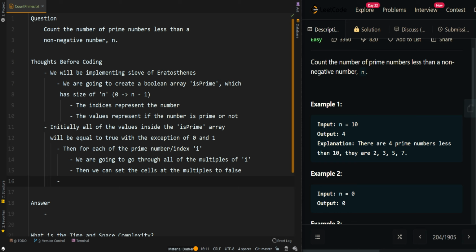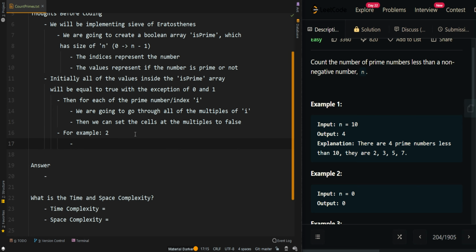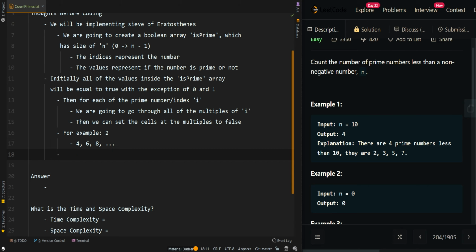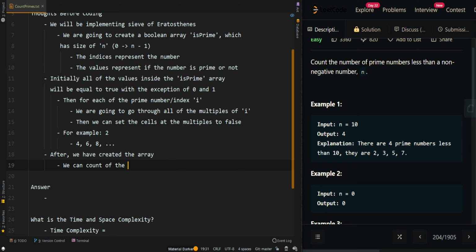What does this mean? For example, we currently have the number 2 or the index 2, and 2 is a prime number. We want to mark all of the multiples of 2 to false. For example, we have 4, 6, and 8, and we continue forward on. Then we're going to mark all of those indices to false. After we have created the array, we can count the number of cells with a value of true, which means the prime numbers.